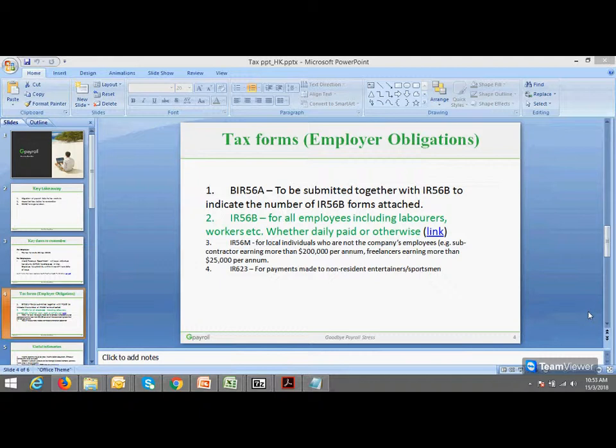For us, we don't issue the IRD 56A form. This form is actually issued by IRD in hard copy to the employer. So as the employer, you will receive two sets of forms from IRD. One is the 56A form, and then the other one is the 56B form.